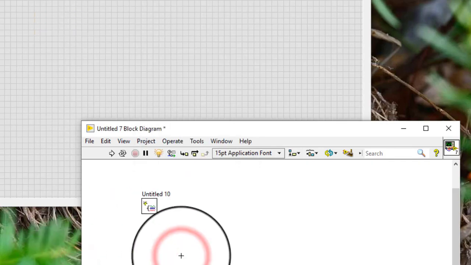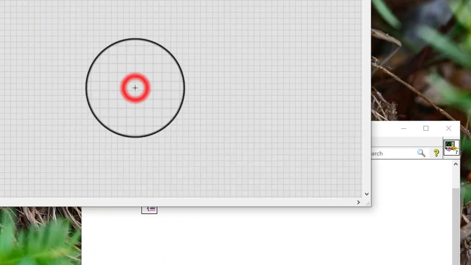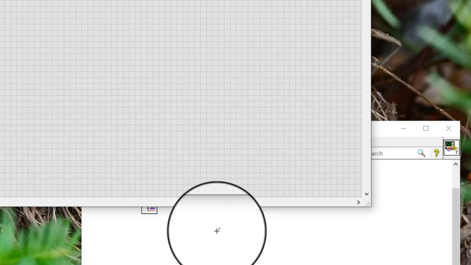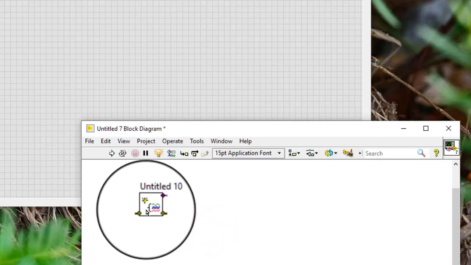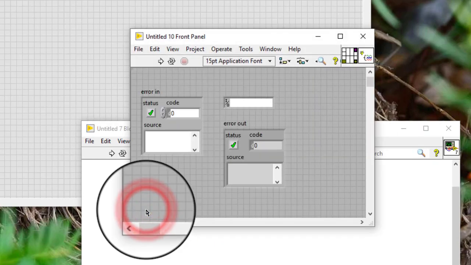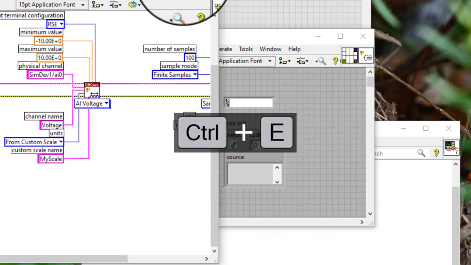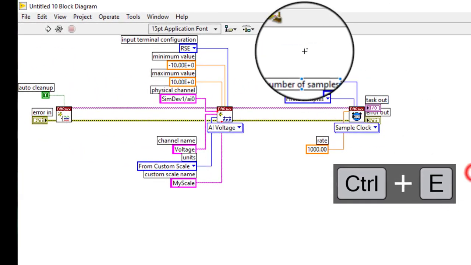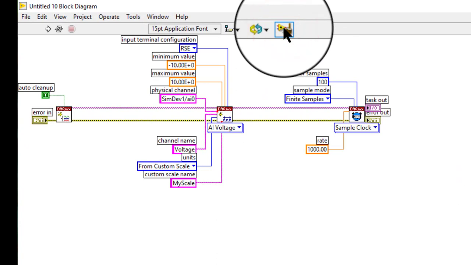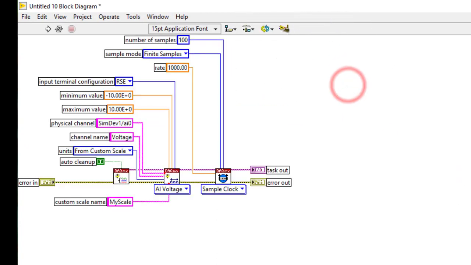So the configuration code has been generated, and the front panel control has been removed and replaced with this subVI. Let's launch it. The front panel and the block diagram have been created, which we can now use to configure our code.